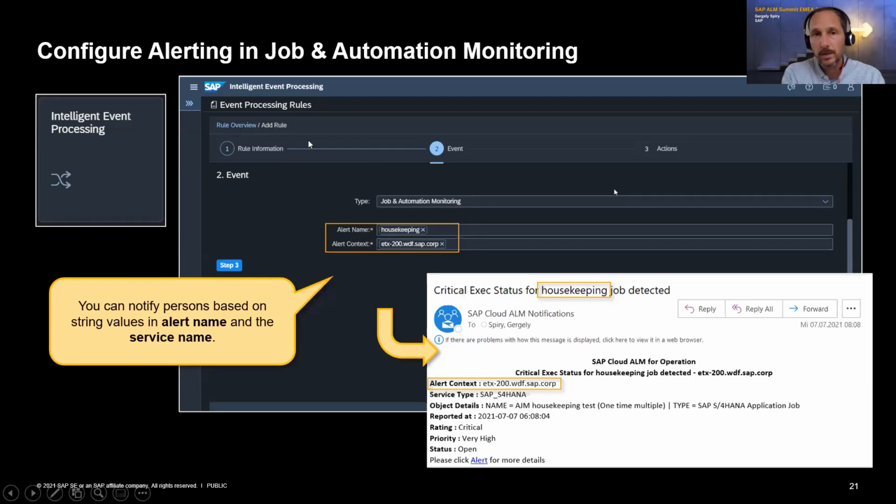So you define that, okay, with this rule, you are only interested in, let's say, only in job monitoring alerts, and only if the alert contains housekeeping, and only if the alert context contains a certain system ID. So this is basically you define here the notification for a specific alert. And the result is that if an alert is raised for these 2 filter conditions, then, if in step 3, this is what you have done, you have specified a notification, the notification will be sent out.